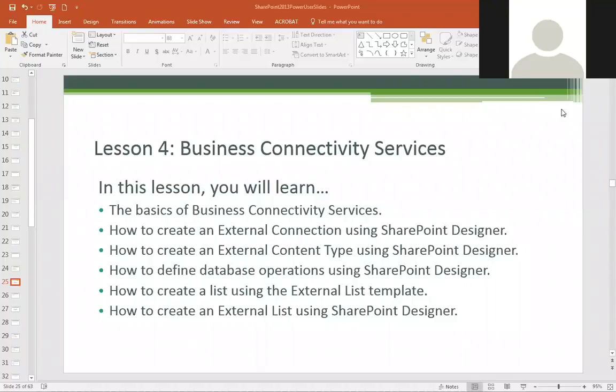Our next topic is business connectivity service. The overall objective of business connectivity service in SharePoint is to pull data, to fetch data or to retrieve data from some external sources.